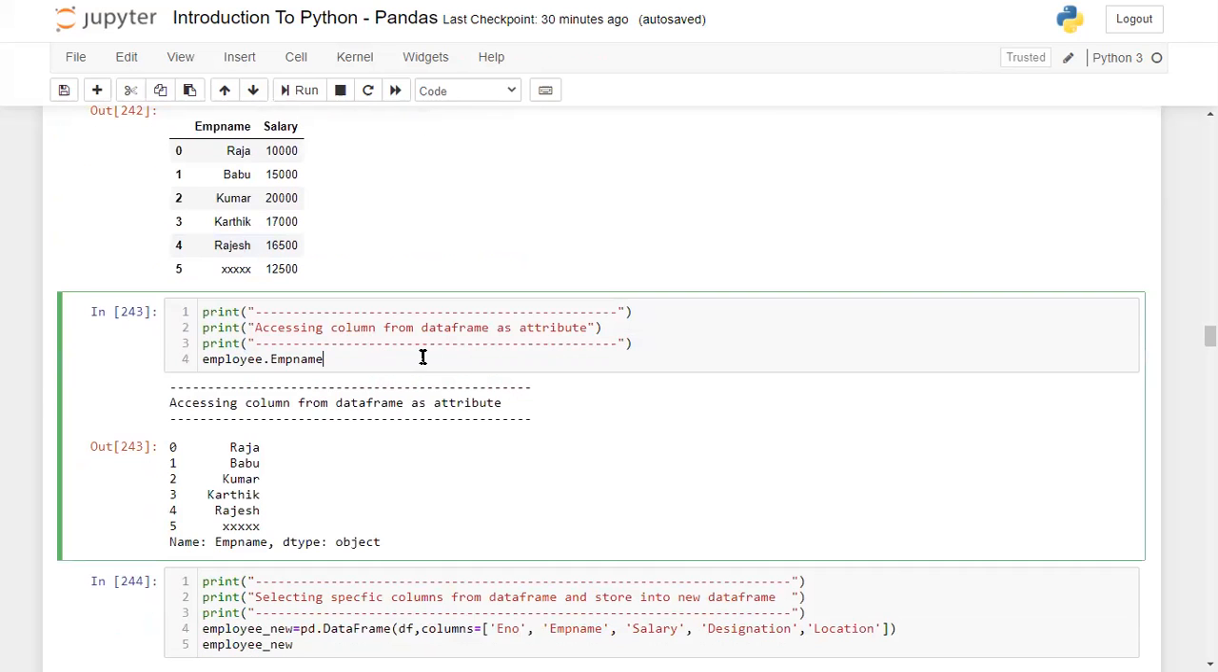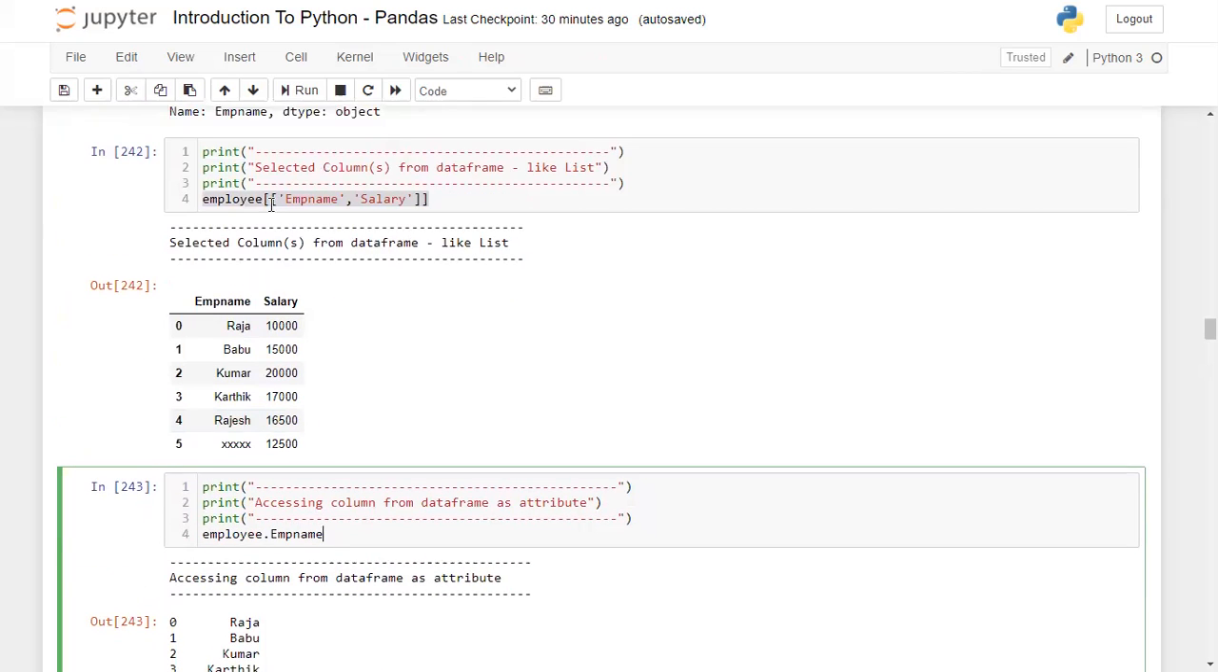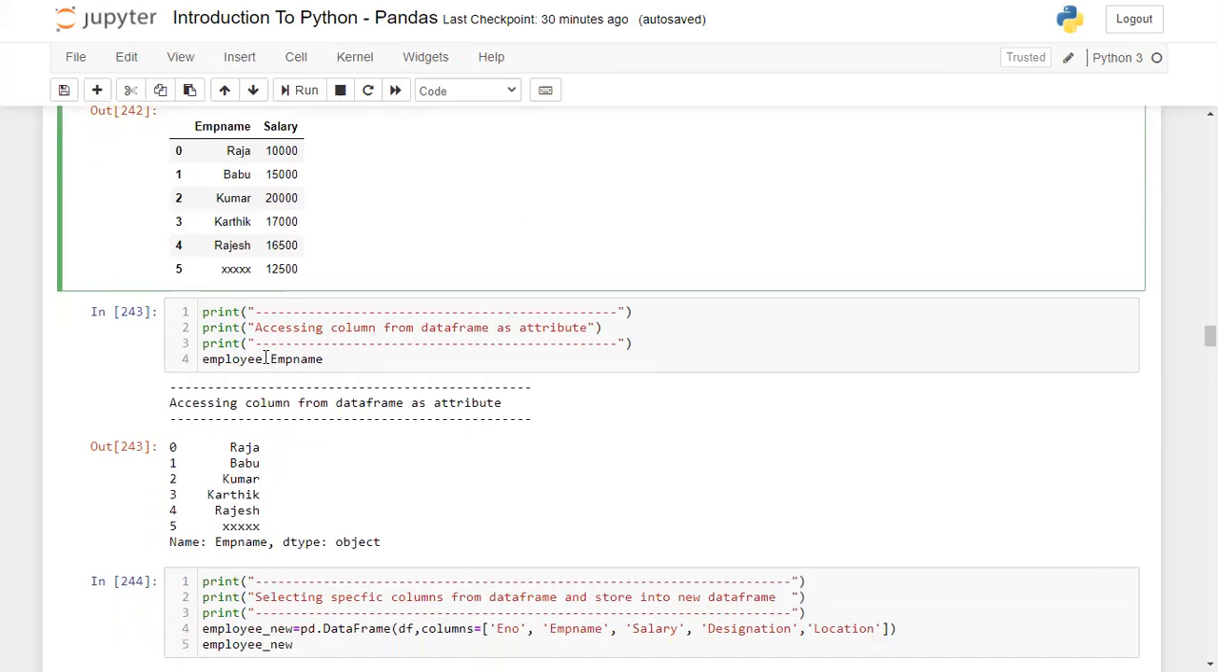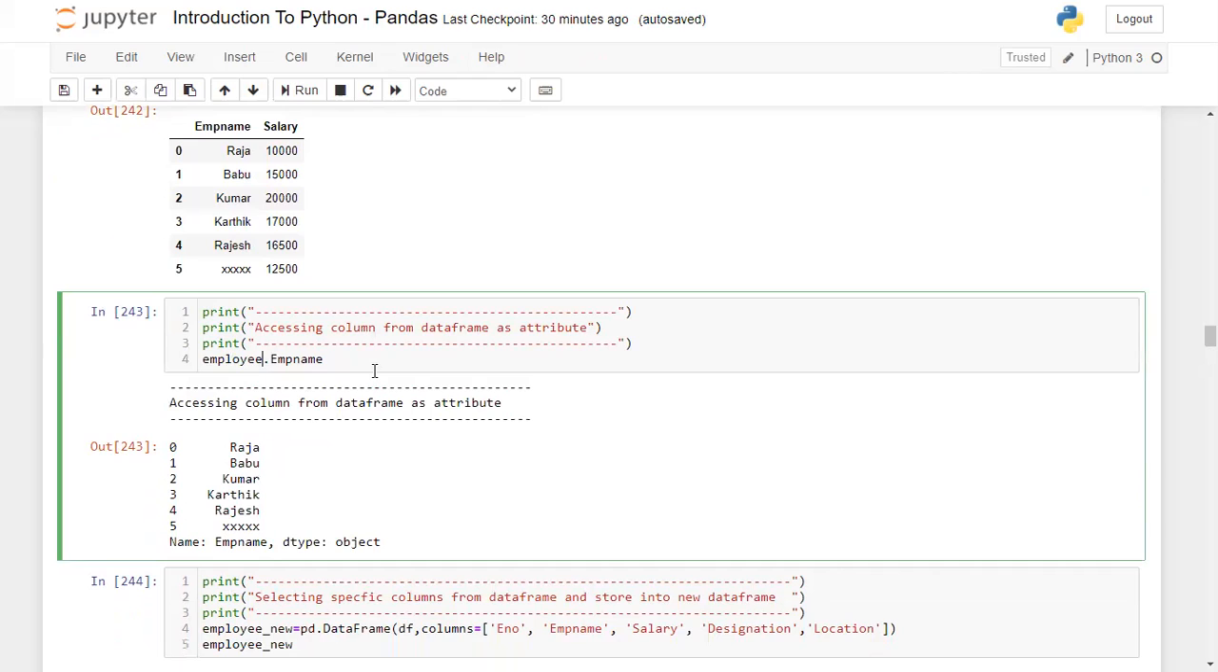Next one, accessing the column from data frame attributes. Here I'm mentioning the data frame and the columns I need inside the brackets, and the other way around, you can find out employee dot something. It's similar to how we access object and property values in the OOPS concept, like GUI tools if you have VB.NET or Java. If you mention the component's name dot, you give the attributes. So employee dot employee name, and I'm getting all the names from my data set.